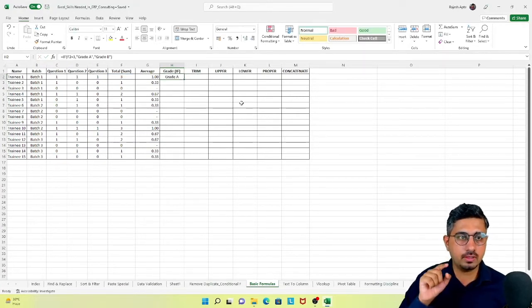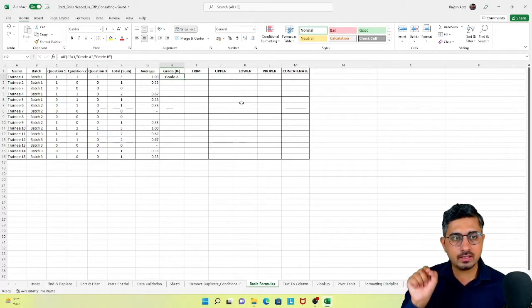Again, if we look at the syntax of the formula, it is IF, then the logical test, which in my case is F2 equal to 3. Then it gives me the result that I want if that logical test is true. And then the result that I want if that logical test is false. So that's how you build a simple IF formula.